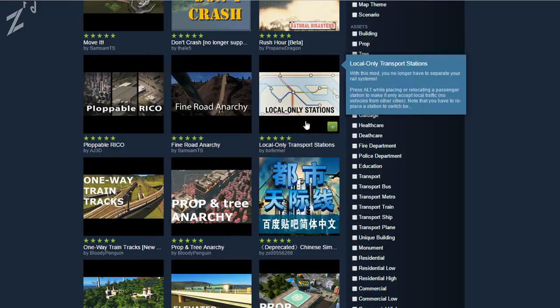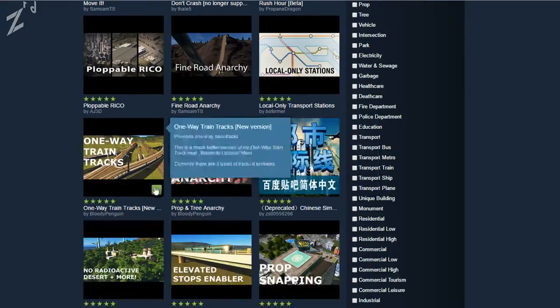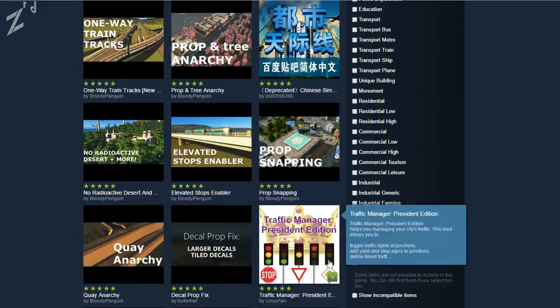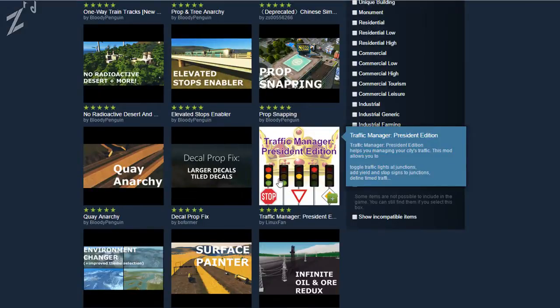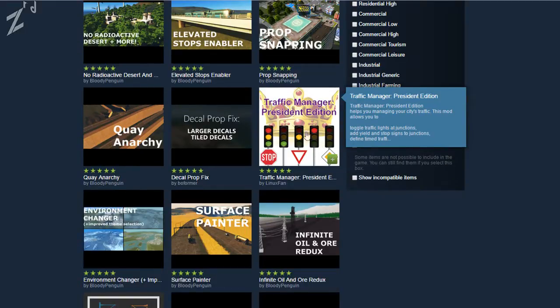Local only transport stations and stuff. This later maybe. This I've heard a lot about also. The Traffic Manager President Edition. This helps with managing traffic in a multitude of ways. It gives you a lot more options and things, which again we might use later, but for now, again, we're not going to.